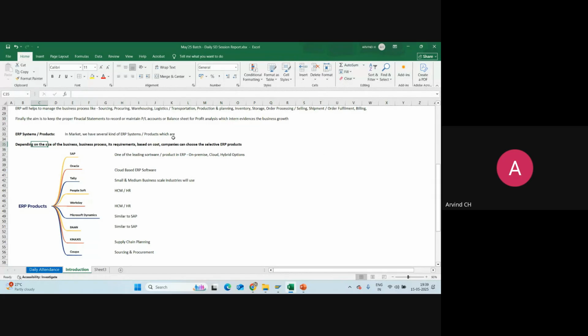Based on these parameters only, the business is going to install or deploy the particular ERP product. And how will it be deployed? Deployment means hosting. It will be hosted on an on-premise basis. On-premise is nothing but your own. What is the difference between on-premise and cloud? Take an example: you have your own house, or you have a rented house. Own house is nothing but on-premise, and rented house is nothing but cloud.